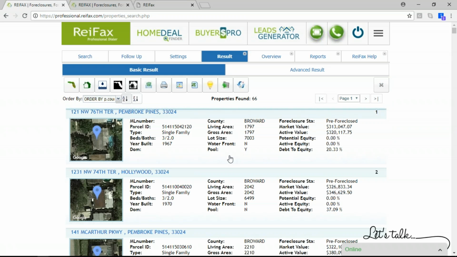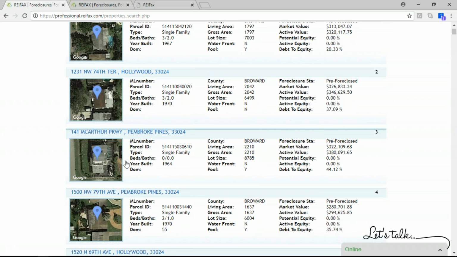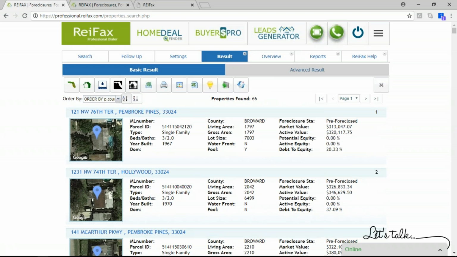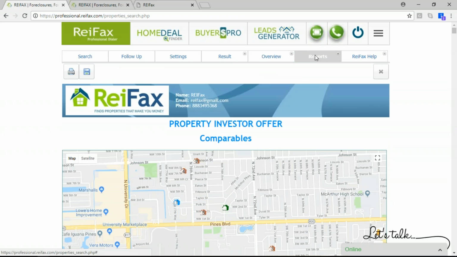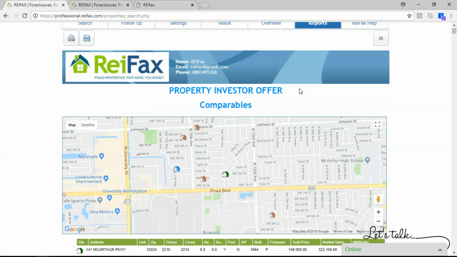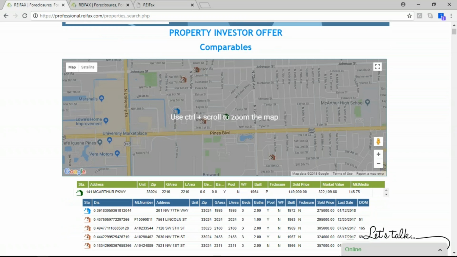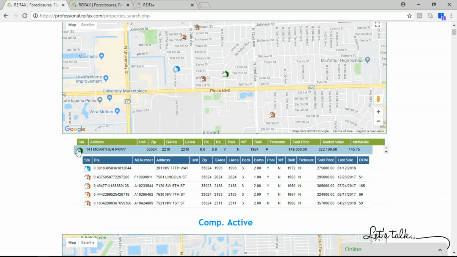I got some results. I chose a specific one because let's say that I'm actually interested in this property. I went into the overview, looked at the ReiFax value, and I was interested in how ReiFax came up with this. So I clicked on Investor's Offer, which is Freddie, clicked on the icon, and it gave me the report of how it came up with it. So here are the 5 comparables of this property. Here's the subject property and the 5 of them.